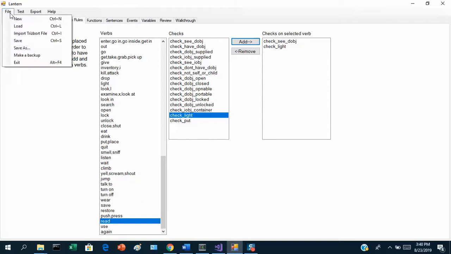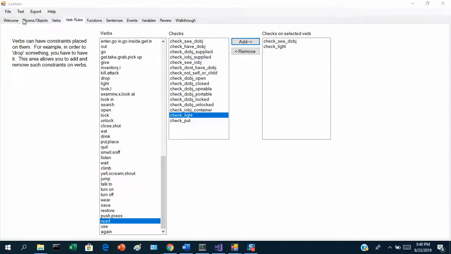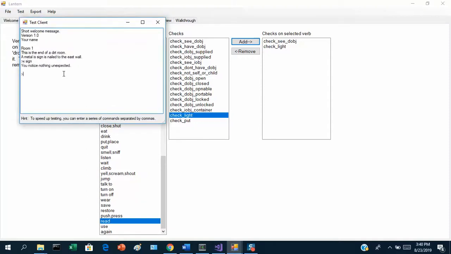Now let me run this and see. I can examine the sign. It says, you notice nothing unexpected. We didn't change the description of the sign. But if I type read sign, now you can see the sign says beware of poison ivy. There you go. If you want something that you can read, that's how you do it.